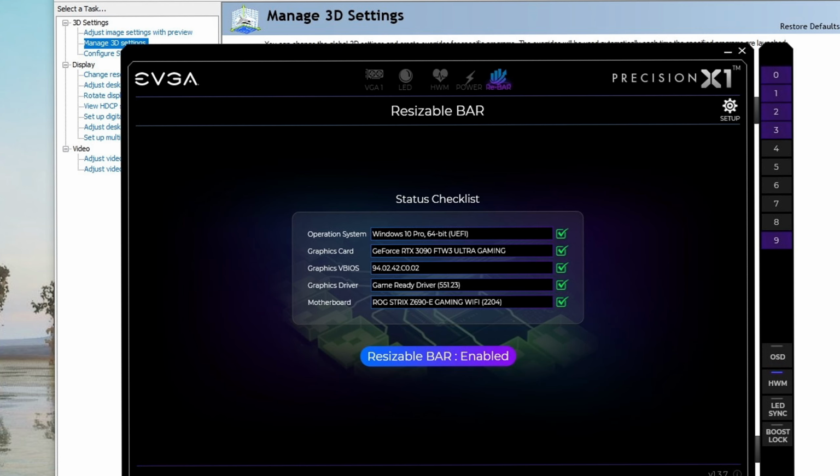You're all set. Resize BAR or resizable BAR is not available for all systems, but it can definitely help if you have a system that has the capability. You can also view it in EVGA Precision X1 if you use that software here by going to the top right tab that says ReBAR and making sure that it's enabled.